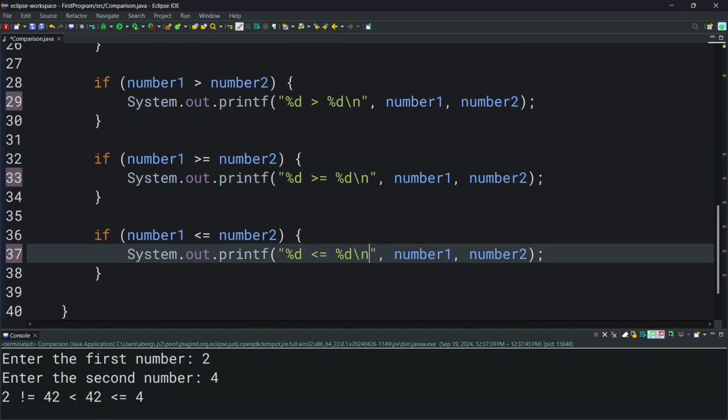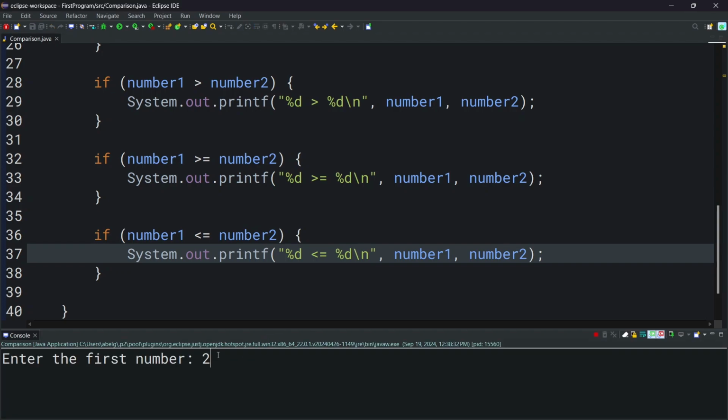Once we've added all the new lines, we can save our file and run the program again. For the first number, we're going to put in 2. For the second number, we're going to put in 4. And as you can see, we get 2 is not equal to 4. We get 2 is less than 4. And finally, we get 2 is less than or equal to 4. So this is the basics of conditional statements in Java.